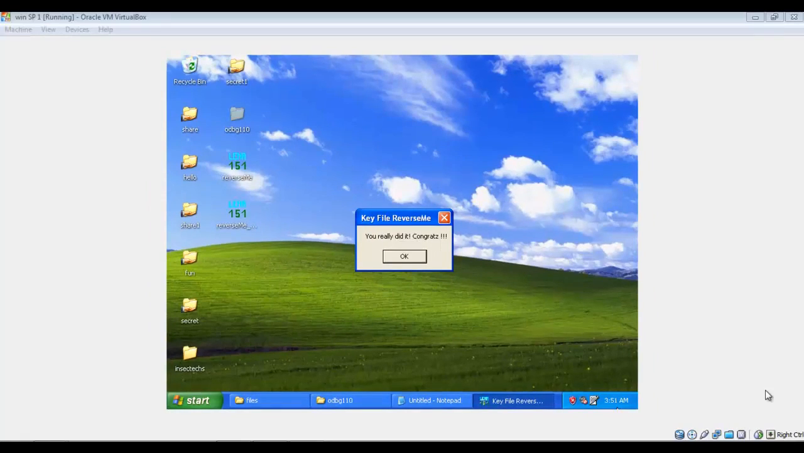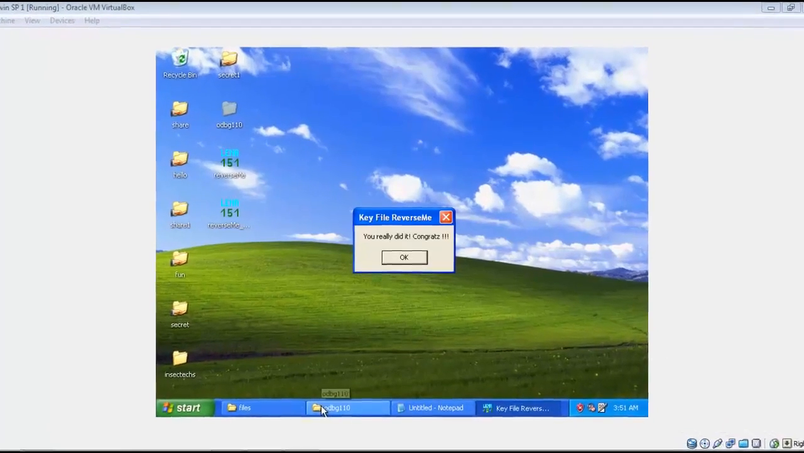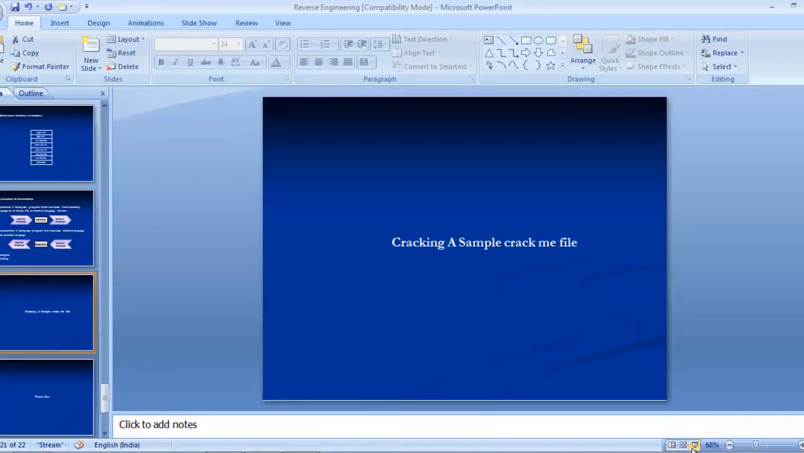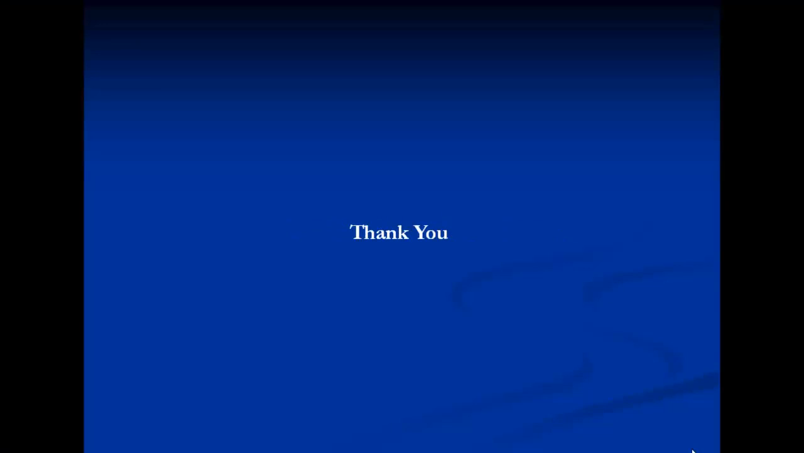This is how we perform reverse engineering on software binaries, and this is how we can edit the code, modify the code, and save the modified code. And let me go back to my presentation. That's all with this reverse engineering video. Thank you.